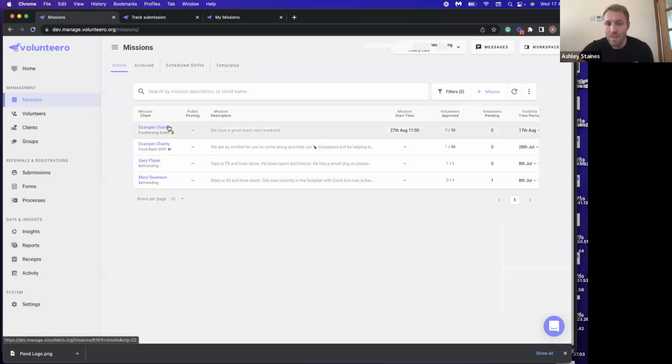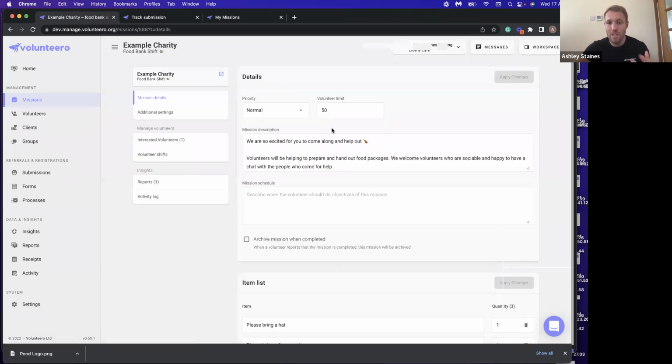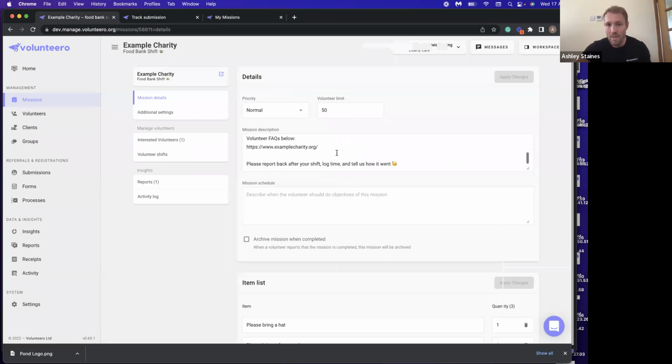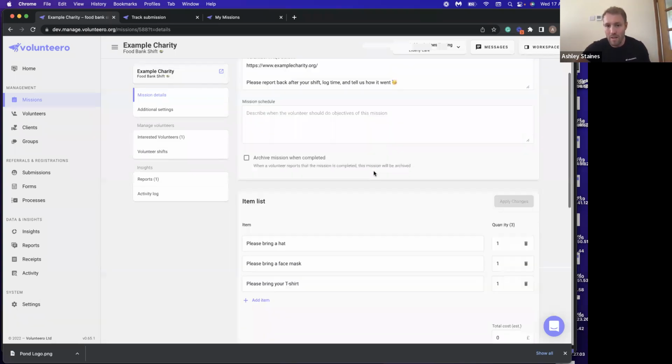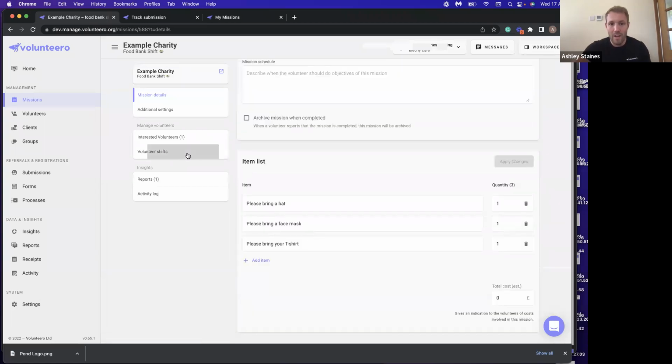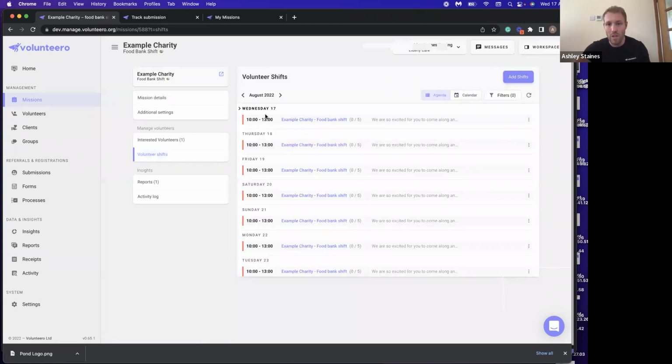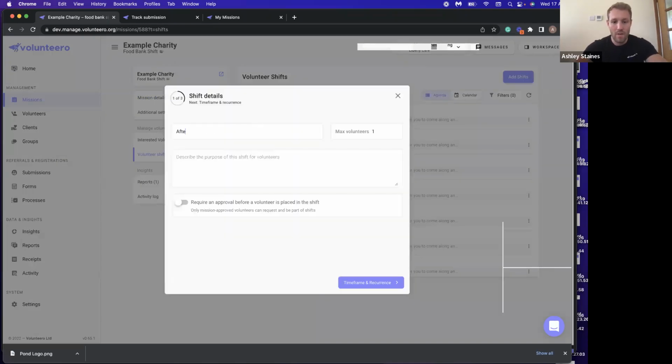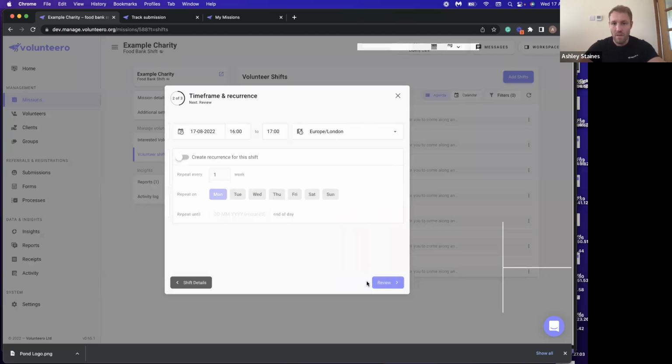What about if you've got something that's a shift? Say we've got our food bank. You first create the mission. So here we go, I've created a mission, with the volunteer limit and the resources and stuff in the actual mission itself, even with a list. And then I can go in and create shifts. So I've already got, say, the morning shift in here. I can now create an afternoon shift, with any details you'd need in here, how many volunteers you need for each shift, approval or not. And there you go.